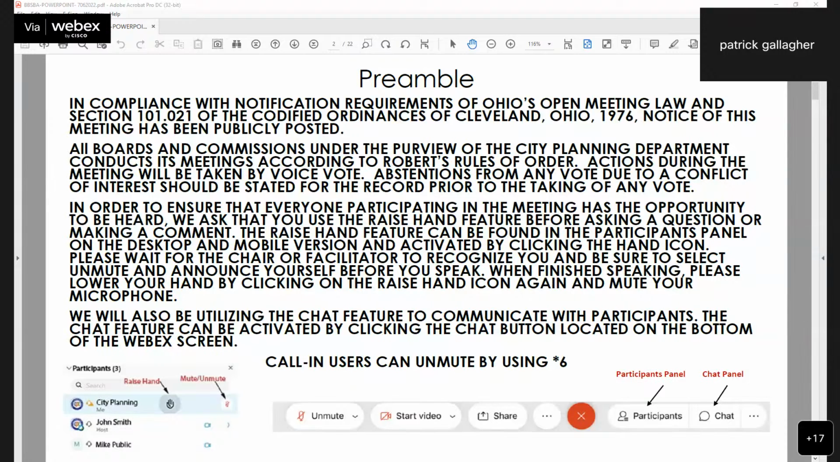In order to ensure that everyone participating in the meeting has the opportunity to be heard, we ask that you use the raise hand feature before asking a question or making a comment. The raise hand feature can be found in the participants panel on the desktop and mobile version and activated by clicking the hand icon. Please wait for the chair or facilitator to recognize you and be sure to select unmute and announce yourself before you speak. When finished speaking, please lower your hand by clicking on the raise hand icon again and mute your microphone.